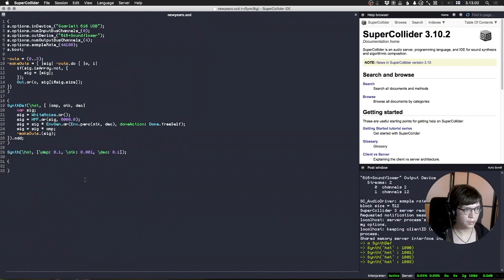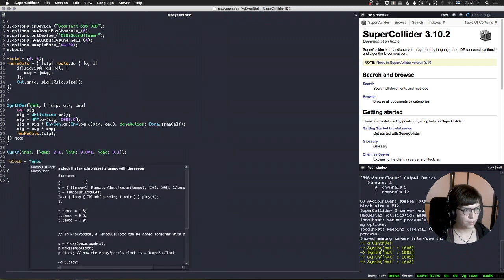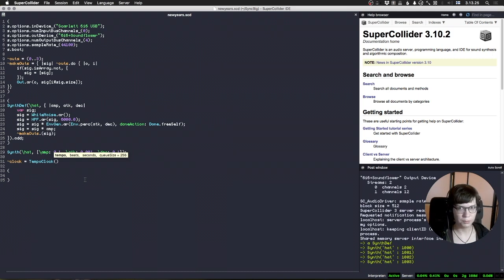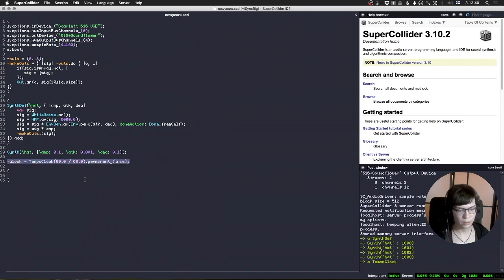Then we can get started writing a pattern. Actually, first of all, let's make a clock for this pattern. The pattern is going to run synchronized to this tempo clock. And let's just use, I don't know, 90 beats per minute for now. And we'll make it permanent so that it will survive whenever I stop the running synths and patterns. There, and then we'll start defining a pattern for the hi-hats.